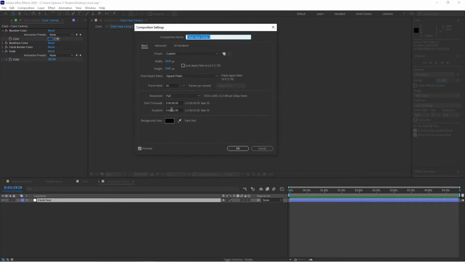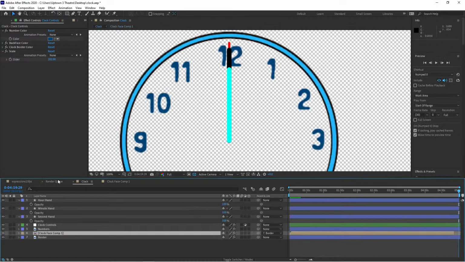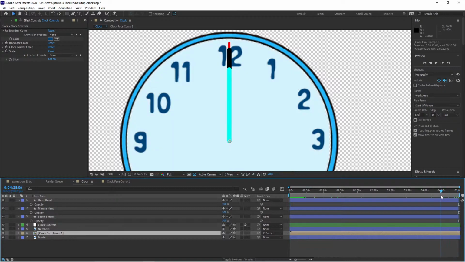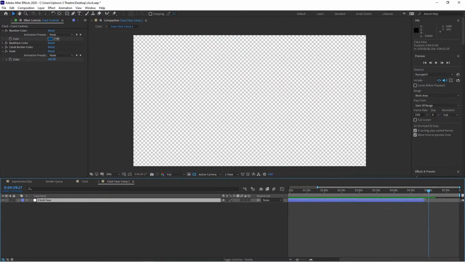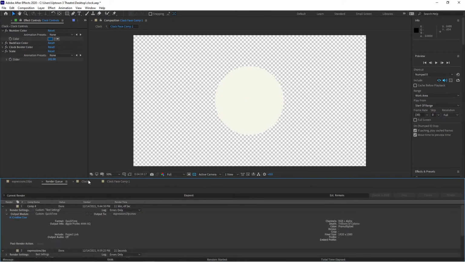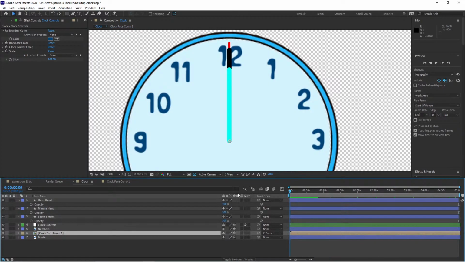I need to make this composition longer as well. I made it longer than 5 minutes just for time's sake, but that's fine. Also need to just pull our clock face out. There we go. All right.